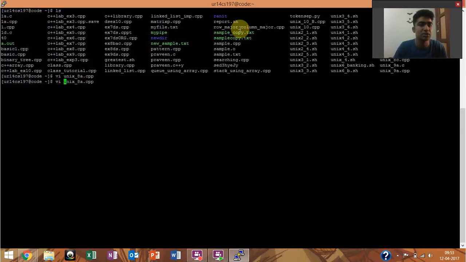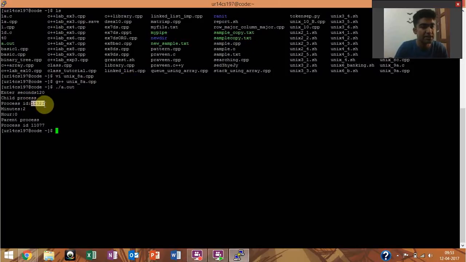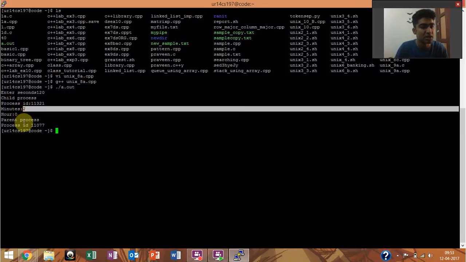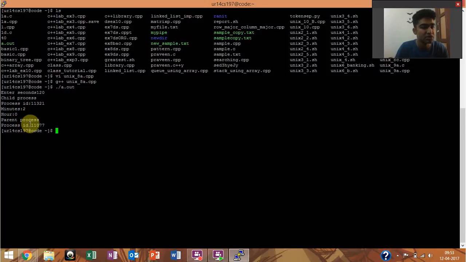Next I'll execute the program. I'll enter the seconds over here, around 120 seconds. I have to wait for 5 seconds. Now, as you can see, 120 seconds gives me a child process with this ID. Since this ID is greater than 0, I have to wait for 5 seconds, and 120 seconds gives me 2 minutes and 0 hours, and so I get the parent process with the parent ID being this. So this was the first experiment of the 8th.